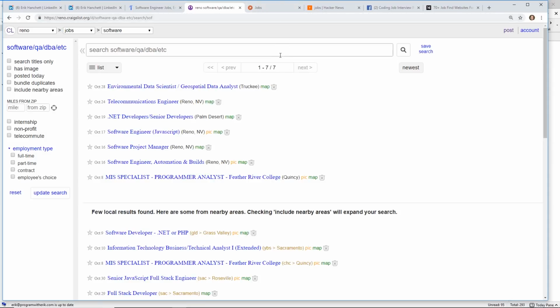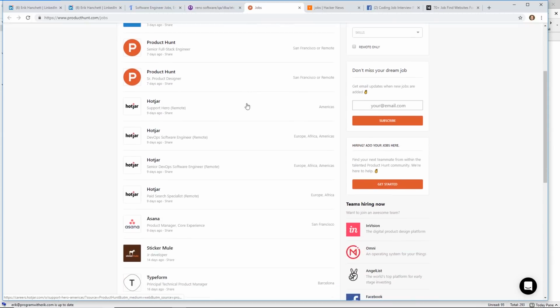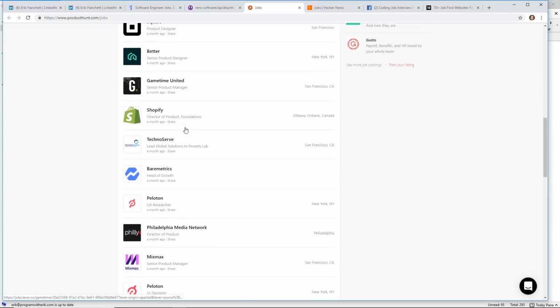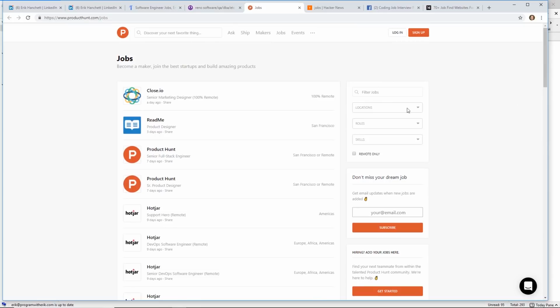If you're more into maybe joining a software startup, there's a couple sites I recommend. That is producthunt.com/jobs. You can see a bunch of different companies, a lot of San Francisco companies here. But what are these companies looking for? You can do it by location, you can do it by roles, skills. But I really like this as just a quick idea of, okay, these are companies that are up and coming. What are they looking for? Like, even work for Product Hunt.